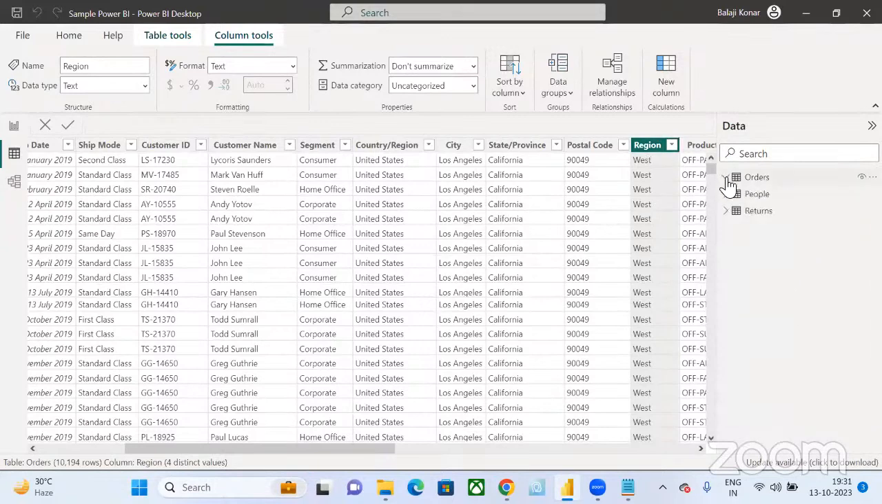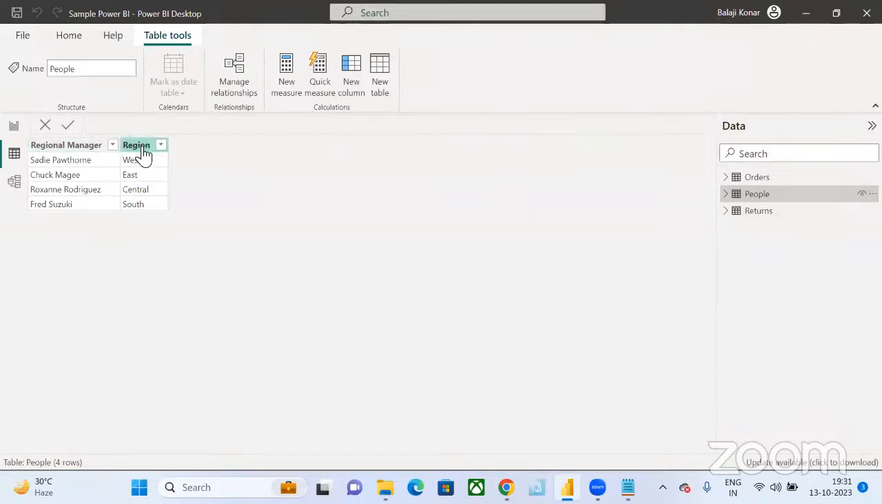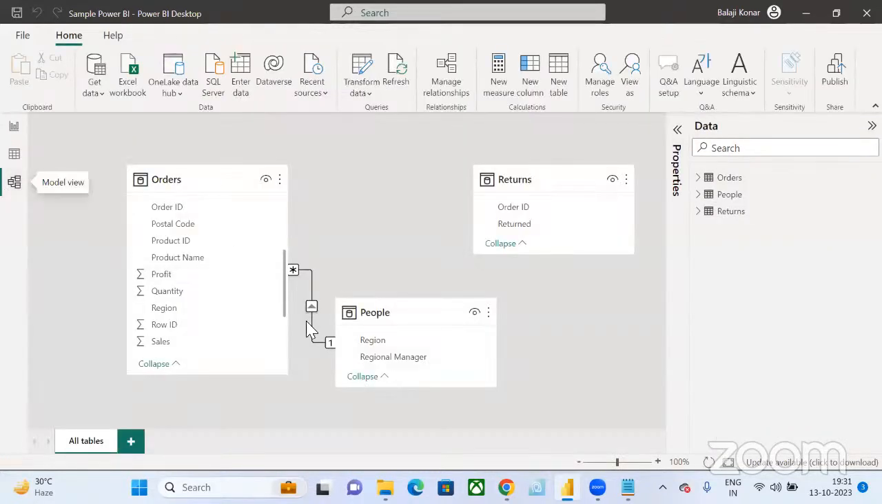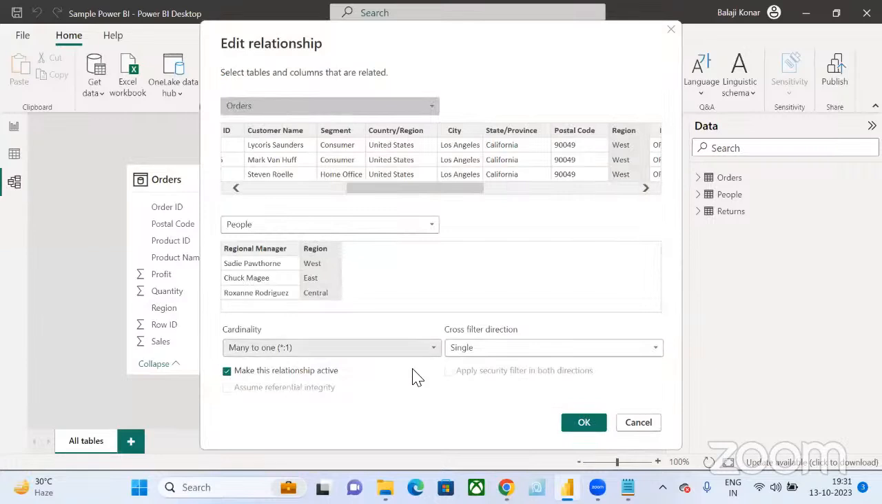On the other hand, if you go to people, can you see the region is repeated only once? That is the region showing 1 over here, repeated only once, and it's many over here. That means the cardinality is called a one-to-many relationship. Can you see? Many to one, because this is the first table, this is the second table. So it's called many to one.